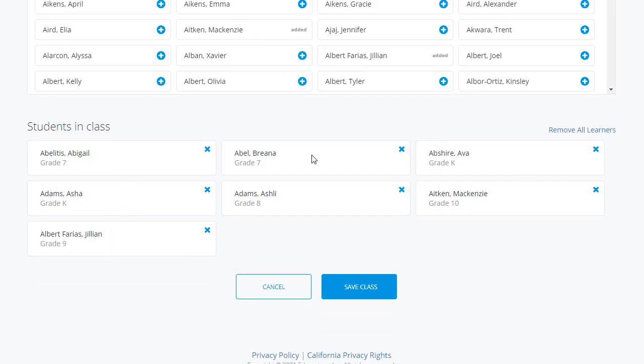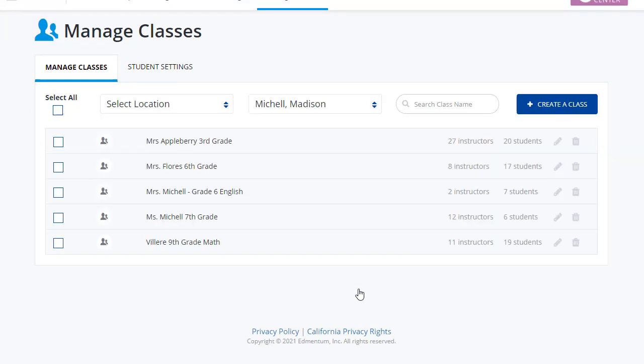Once I've confirmed that these are all the students I wish to add to my class, I can select Save Class. I will know that my class has been saved if it is now added to this list. At any point along the way, I can either delete my class if I made a mistake, or I can go into Edit My Class to bump out a student or add any new students as appropriate.